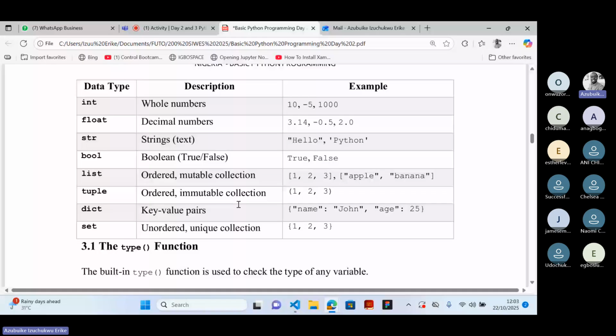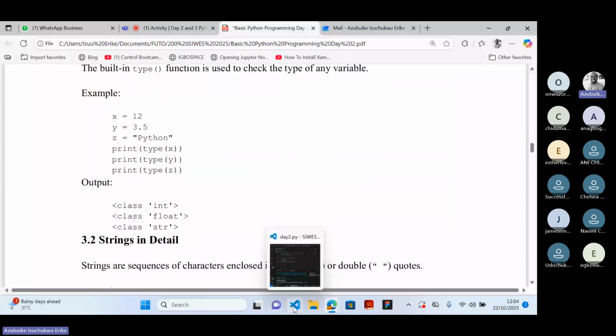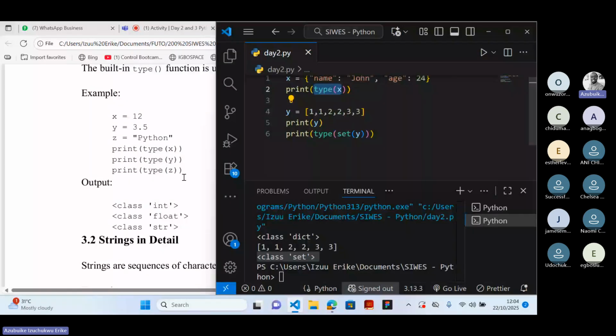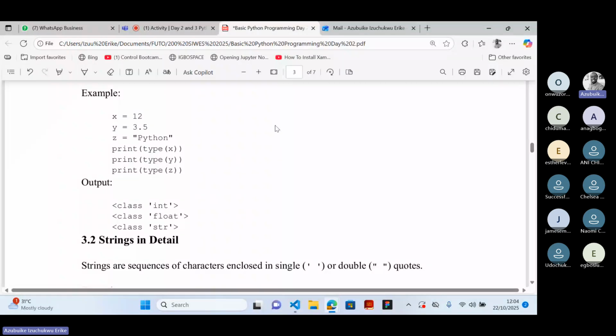Okay, now you have the type function. I've already used this in our last class, and I've already used it even now. The type function is a built-in function that is used to check the type of any variable. You can see that I just used it here, and I also used it here, okay? I've been using it to check the type of a variable, right? So it is used to check the type of any variable, all right?